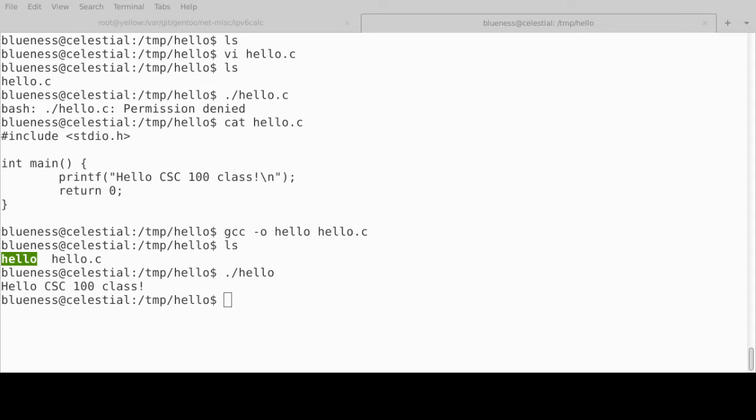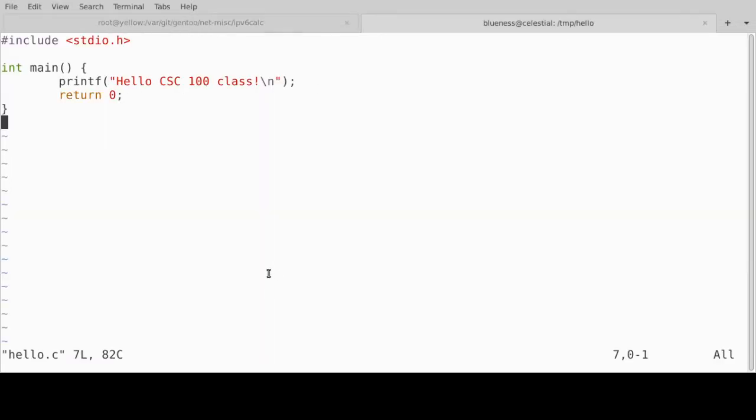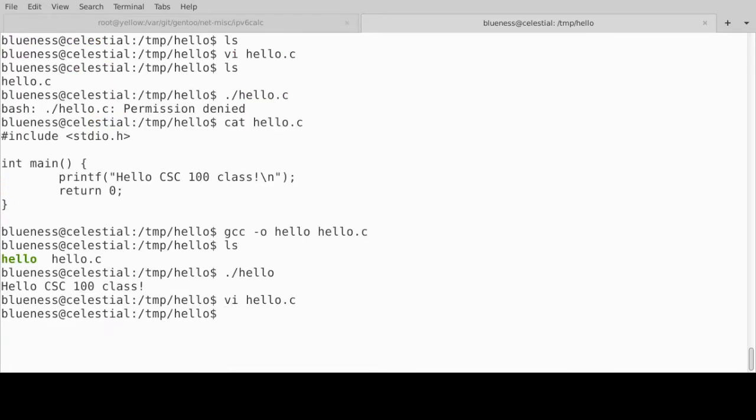The human interacts with this hello.c, and I can go back into hello.c here. So I'm in my editor right now. This is just a text editor. This is just plain old ASCII here, and I can just move my cursor over to that CSC 100 and fix it to CSC 110 like that. And then I can save it like that.